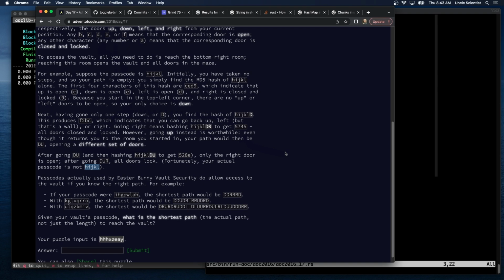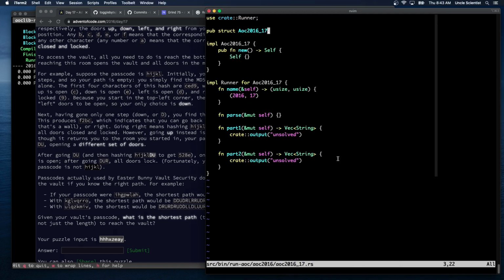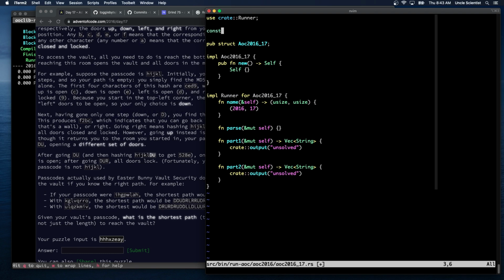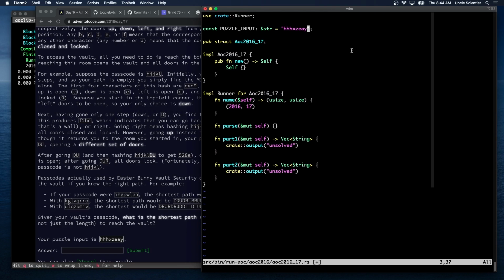All right. I guess an approach would be to just work our way through the maze. What is our input here? Okay. Should I just do that again? Const puzzle input is this. Right. So there's no parsing to do.